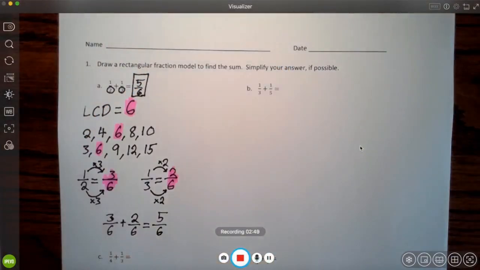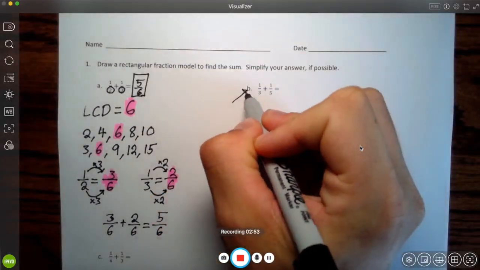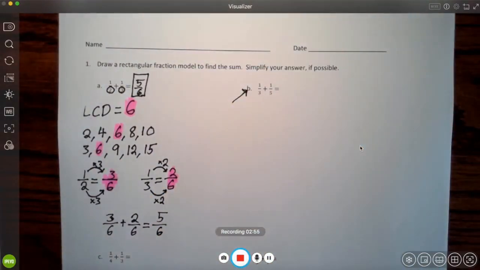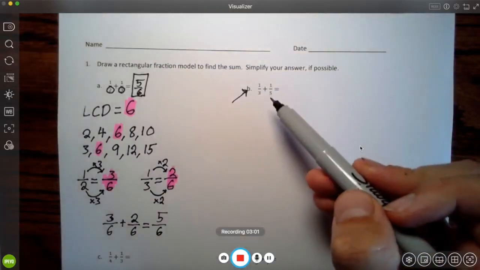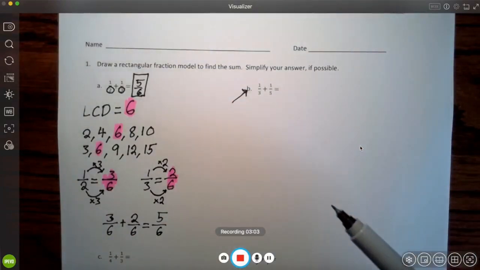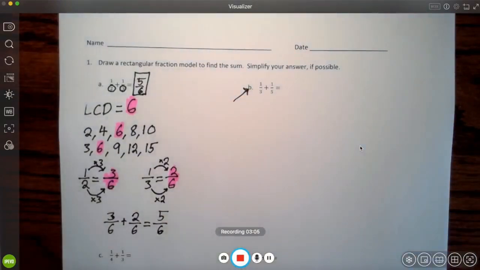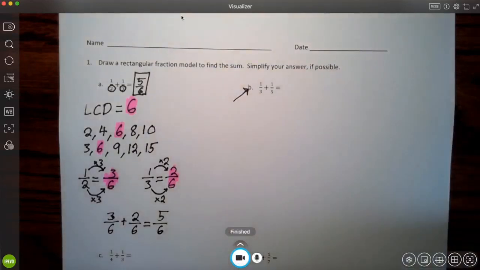Alrighty, so now that you've seen me do this, I want you to follow these exact same steps and try problem B on your own. What is 1/3 plus 1/5 equal? Now, of course, I could go through this just like I did for example A, or I could do what I just did there and let students solve it on their own first, and then I would just go over it. But we're just going to stop this example here.